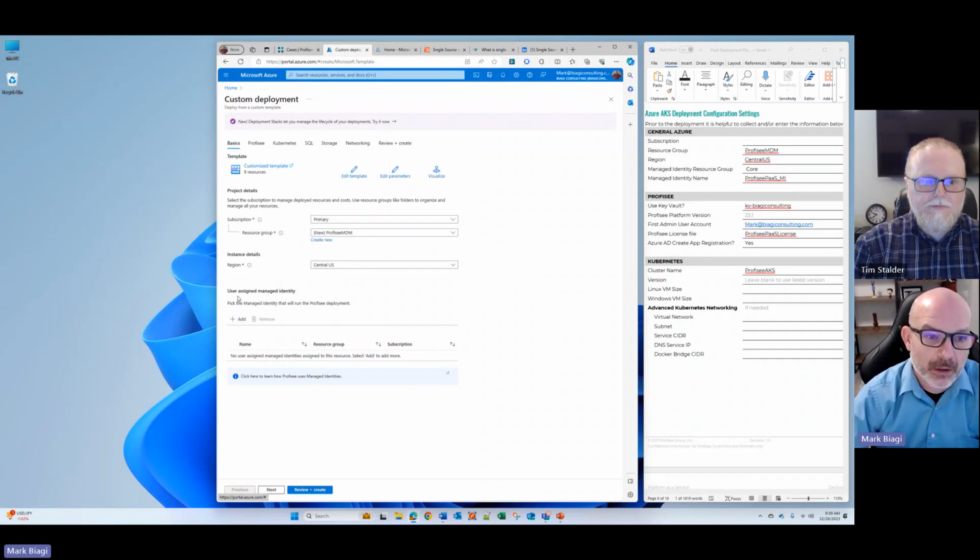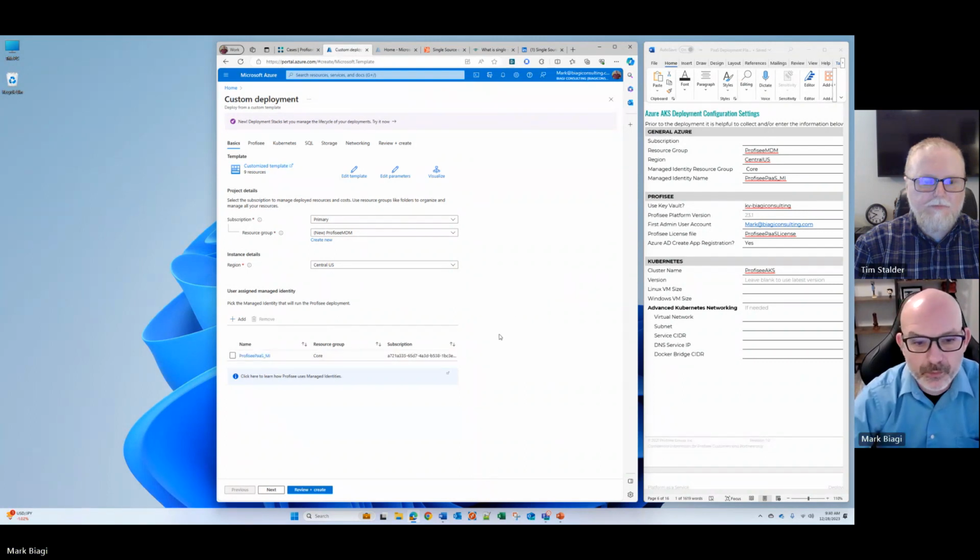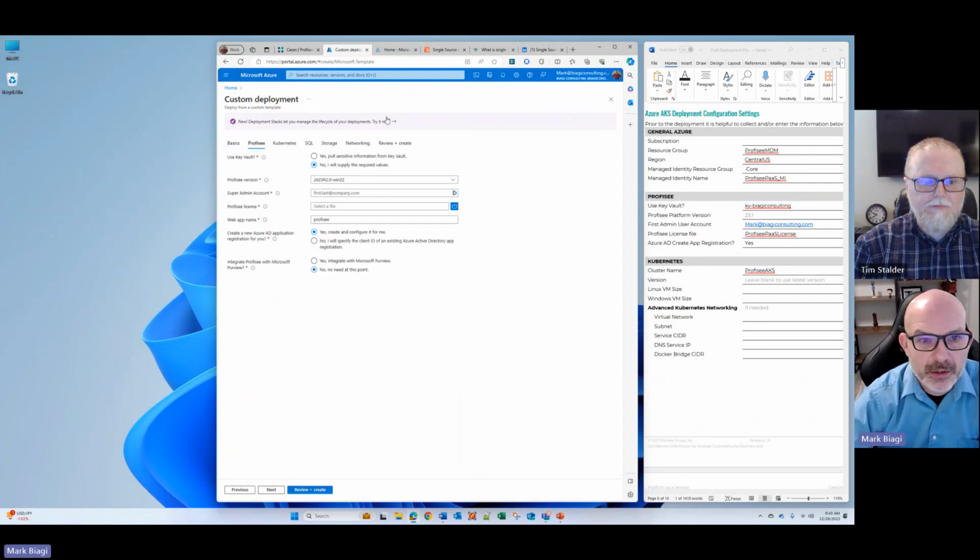Then we're going to assign a managed identity. I actually already have the managed identity created, so I'm going to go ahead and do that. We'll click next. Profisee version. Sorry. Use Key Vault. And the answer here is going to be yes.